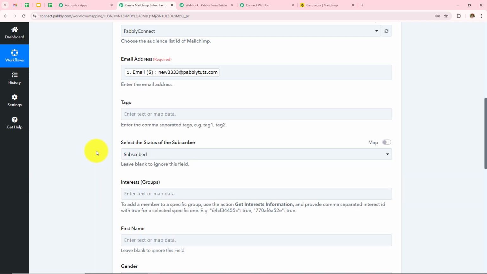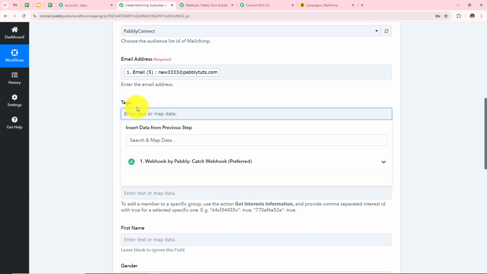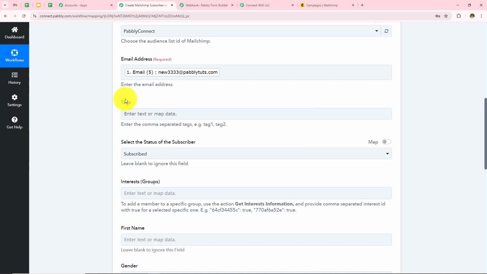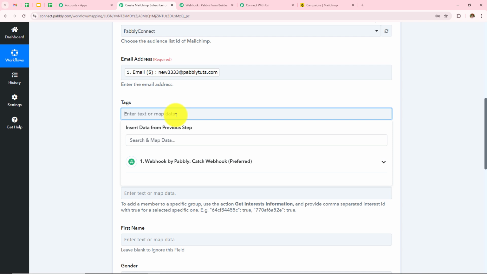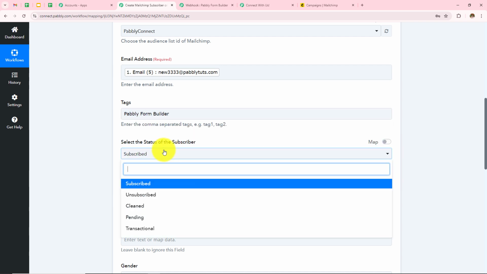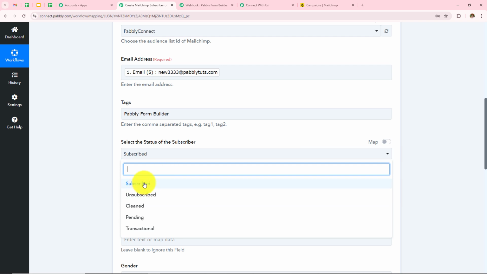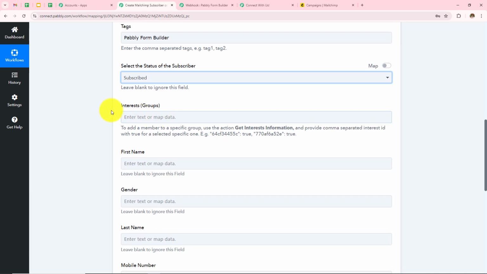So I will enter that email. And then I have to enter the tags. So here if you want to add any tag, you can do that. Let's say I want to add a tag by the name Pabbly Form Builder. And then in the status of the subscriber, I want to choose this as subscribed. And then I'm going to leave this interest group blank because this is not a required field.